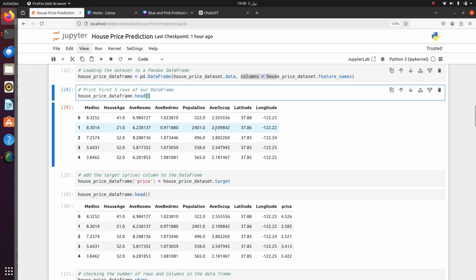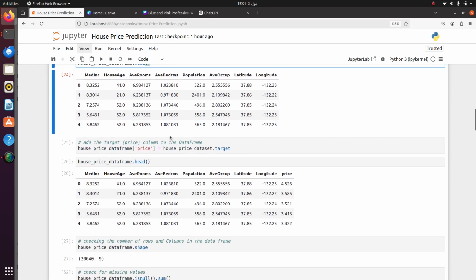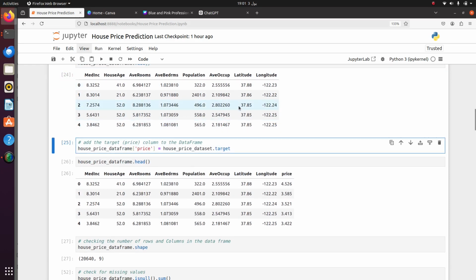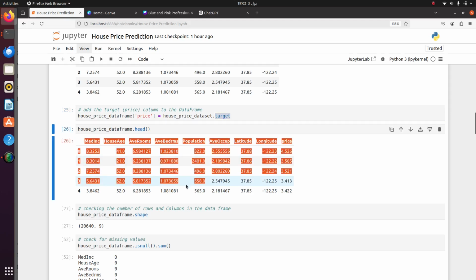To add the price to our data frame, we want to add a price column, so we mention the name of the data frame, house_price, and write the price column equal to house_price_dataset.target. This target represents the price of the houses. So this target means the label of this dataset, and the data represents all the other 8 features. So our data now becomes more structured.